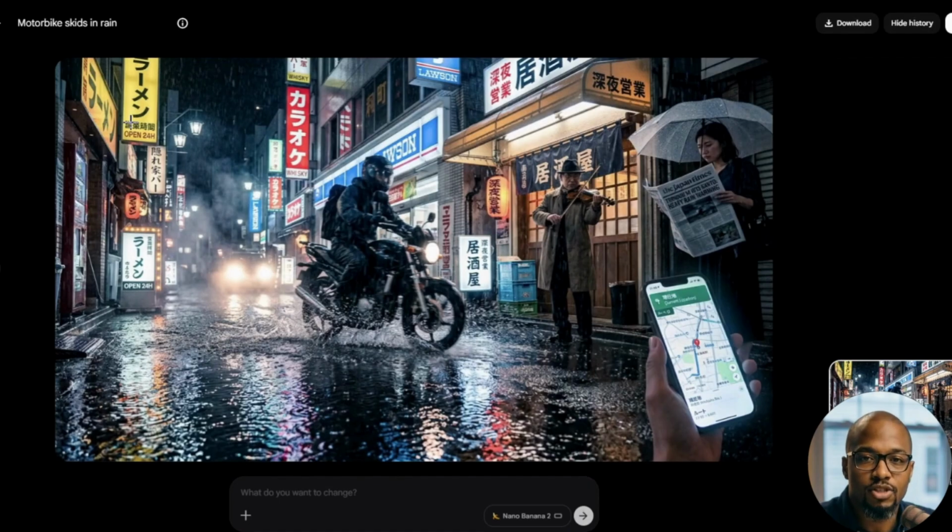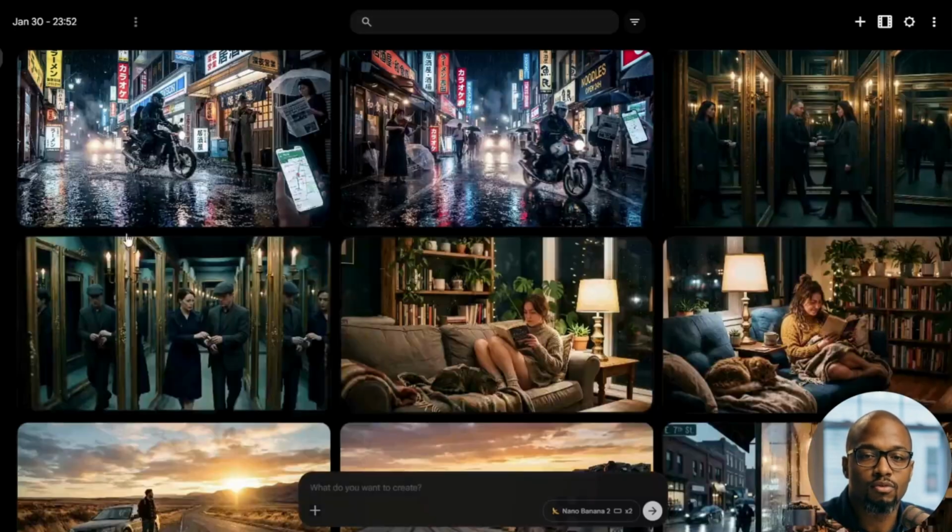The puddle reflections are showing the neon colors accurately. The red sign is reflecting as red, the blue as blue, with the right distortion pattern for a shallow puddle with ripples hitting it. Wet asphalt speculars are present and they're directional, not just a uniform shine.